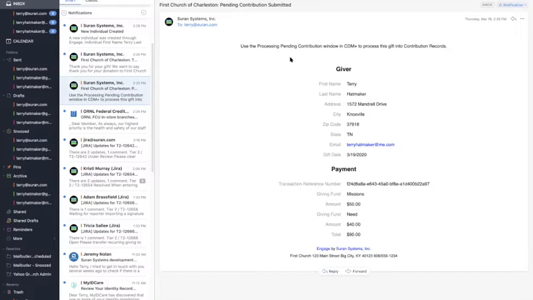And you can tell that this is one that says use the process pending contribution window to process this gift. So this email even tells you where this gift has gone, okay? So in this particular instance, you know that this is a gift of an individual that is not in your database. You have their contact information, and you also have the transaction reference number, the funds they gave to, and the total. Okay.